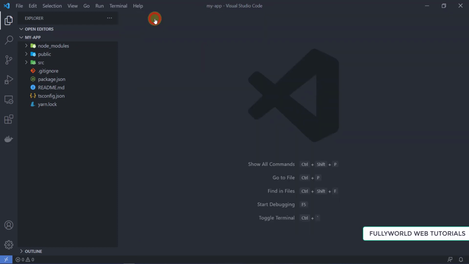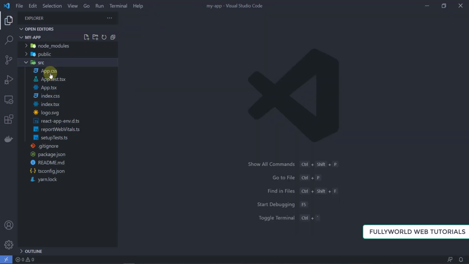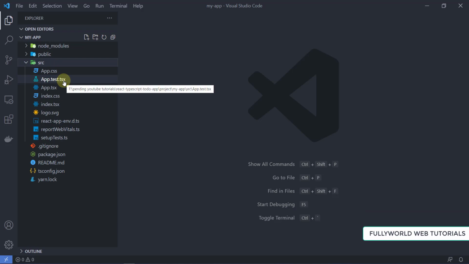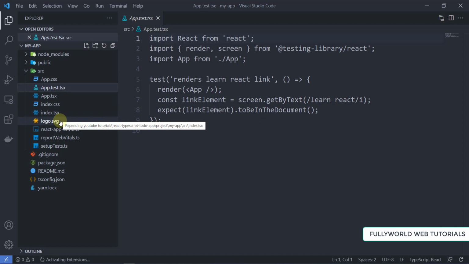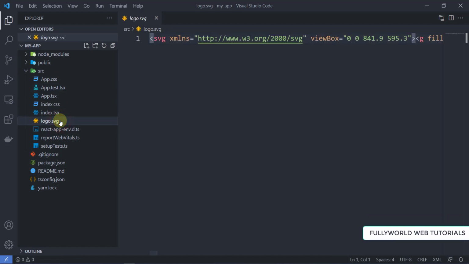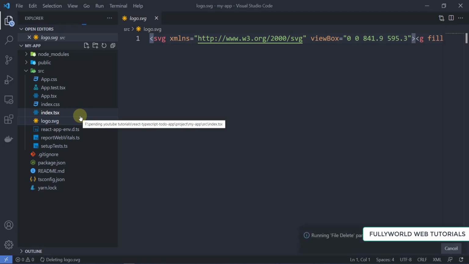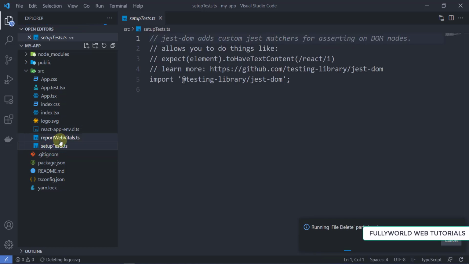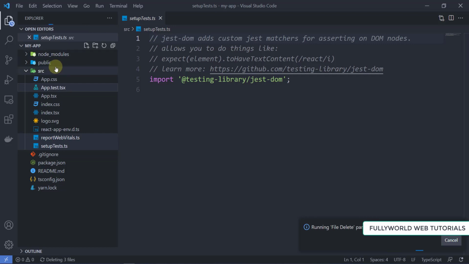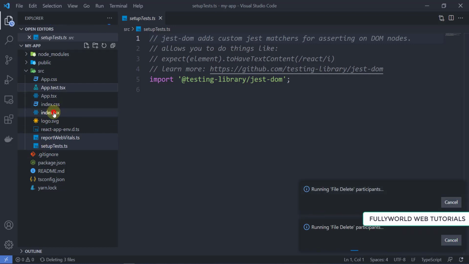Now this app is successfully opened here. So first of all, let's clean our app, the things we don't want. We don't want this logo here, so I'm going to remove this logo, delete it, and then we don't want this setup test here. These three things we don't want, so I'm going to delete these three also. And now let's go to the index.tsx.